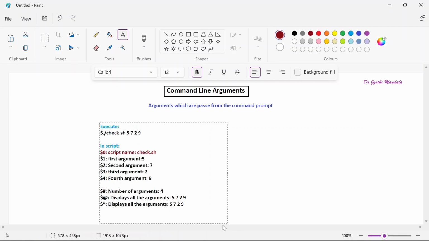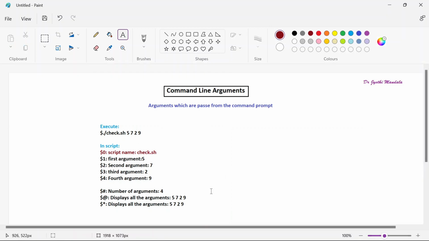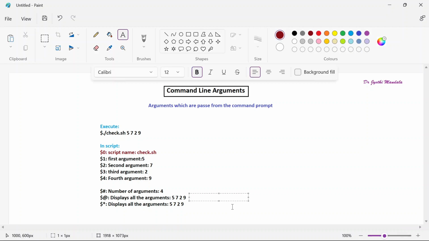What is the difference here? In case of the $@ symbol, it will be considering all the arguments as separate arguments. That means it is going to consider the first argument as $1 and give space, then the second argument $2, give space, third argument $3, give space, fourth argument $4. So here you need to understand this is considering all the arguments space separated.